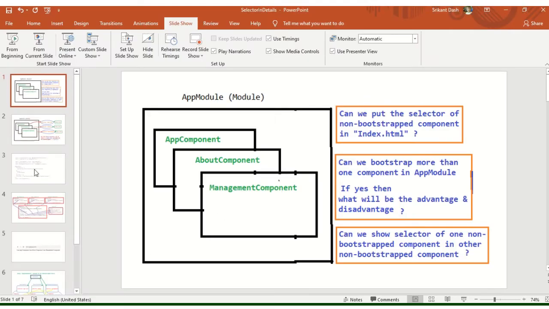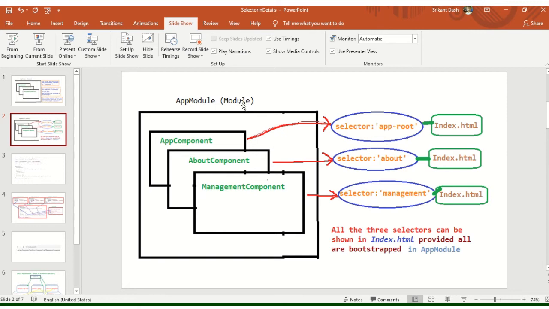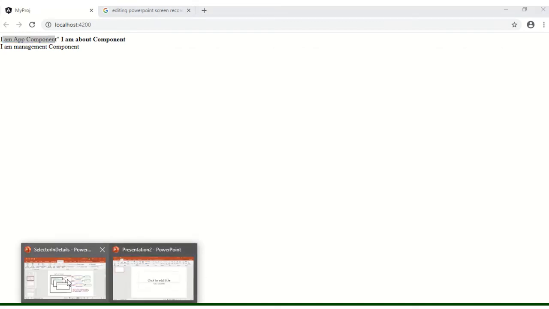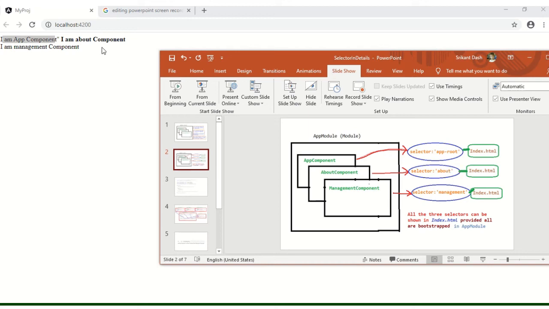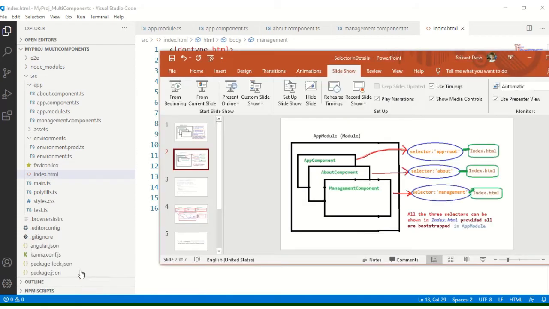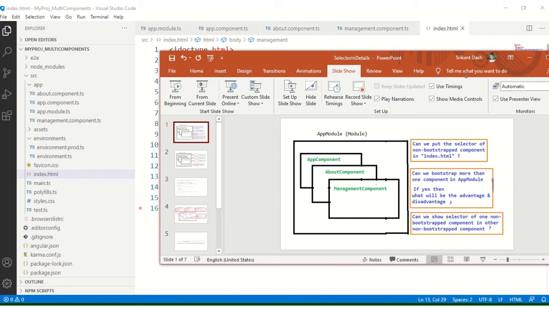See here, all three selectors were there. App-root is this one, about is this one, and management is this one. They are shown in the index.html. Then we will go to the next question. So what is that?